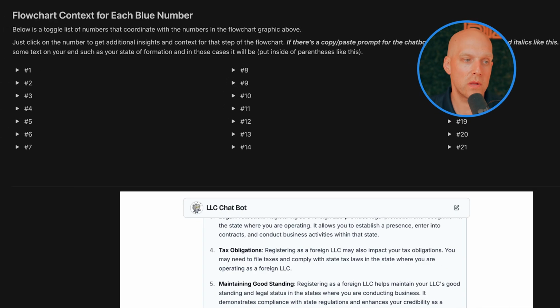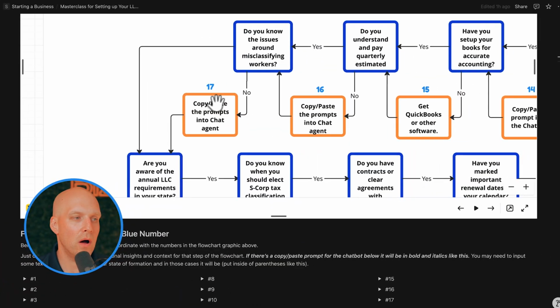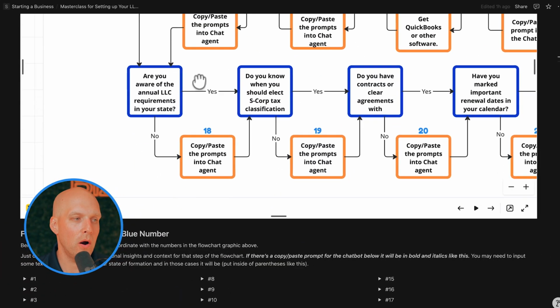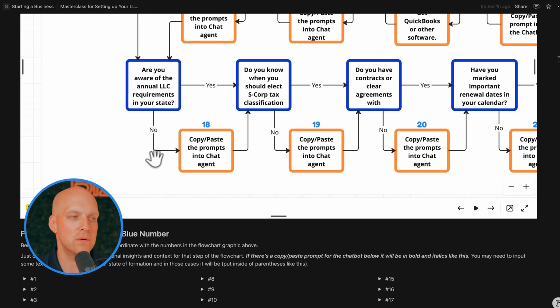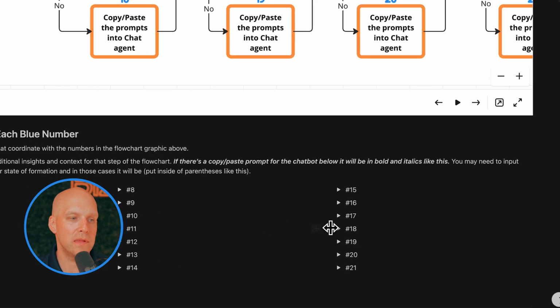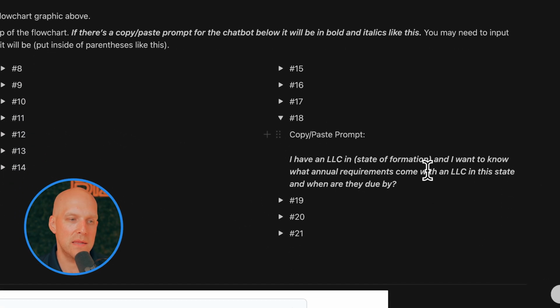So if you go to the chat prompt, it'll help you figure out whether or not that person is an employee, because there are different questions that you can ask yourself in terms of, do they pass that test of whether this is a contractor or employee. So then from number 17 here, we can go to, are you aware of the annual LLC requirements in your state? So that's another one. You can copy the prompt here. The prompt is just saying, I'm in this state, I want to know what annual requirements are due.